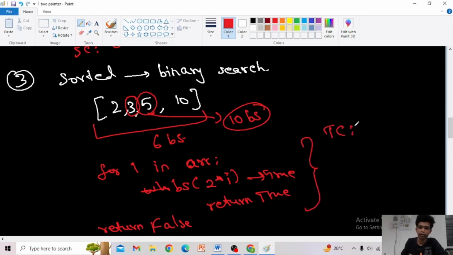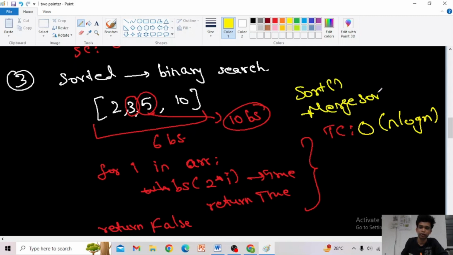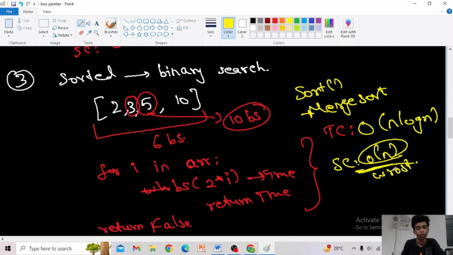So talking about the time complexity and space complexity. What is the time complexity? The time complexity will be n log n, because we are using the sort function, which uses merge sort. So what is the space? The space will be O of n at the worst case, because we are using merge sort, right? So let me code it up.